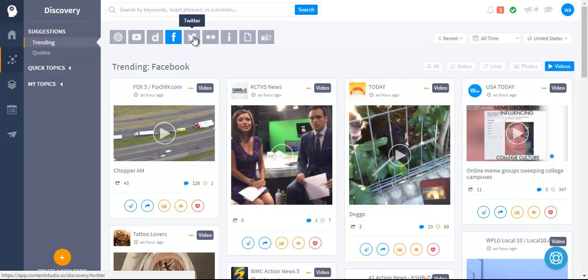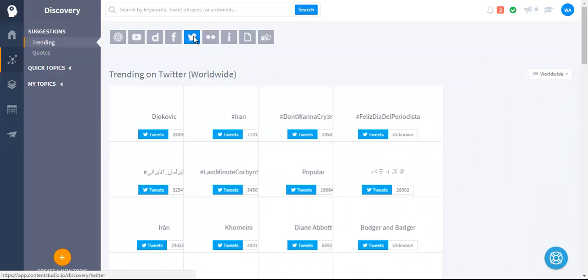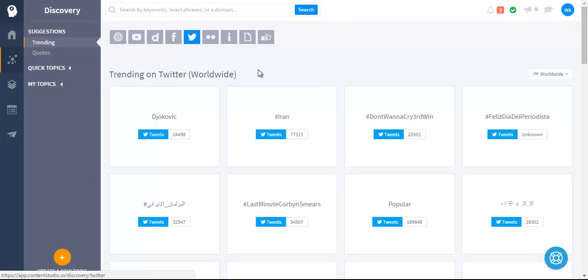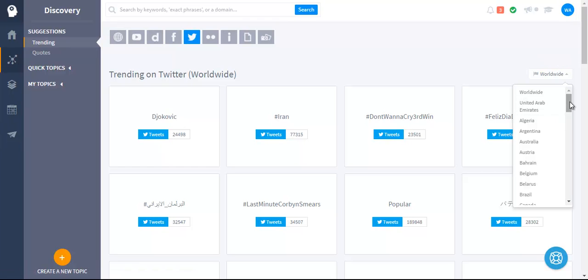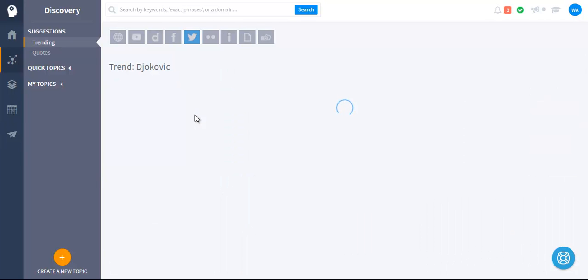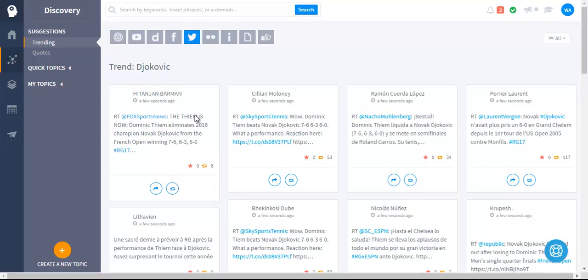Similarly, you can find what's trending on Twitter. So these are the trends on Twitter right now worldwide, but if you want trends for a specific country, you can change your country from here as well. So for example, if you want to see what people are tweeting about Djokovic, then you can click on that trend and it will bring all the latest tweets for that trend.